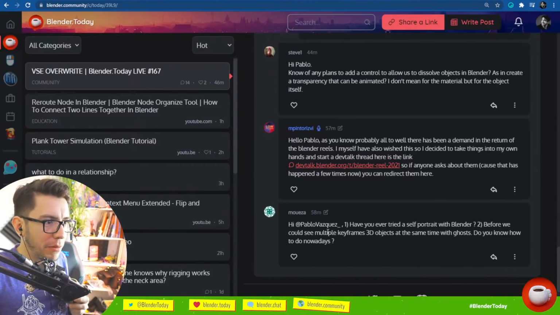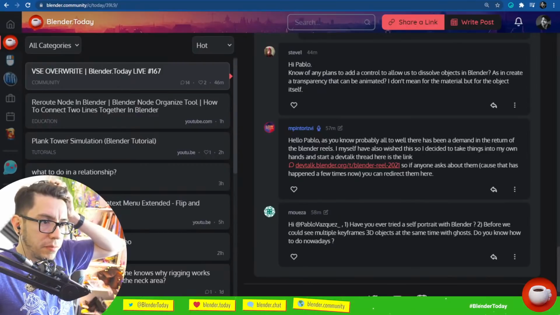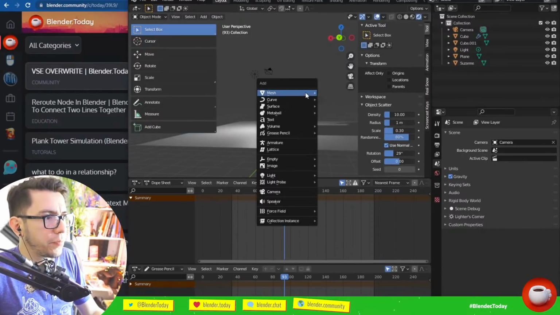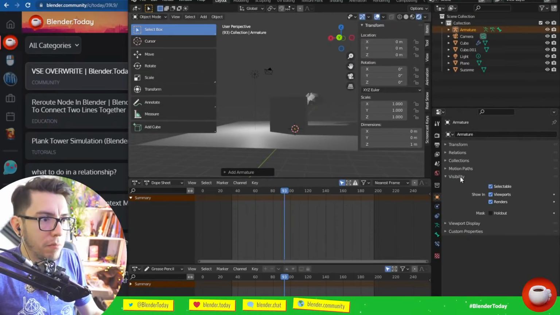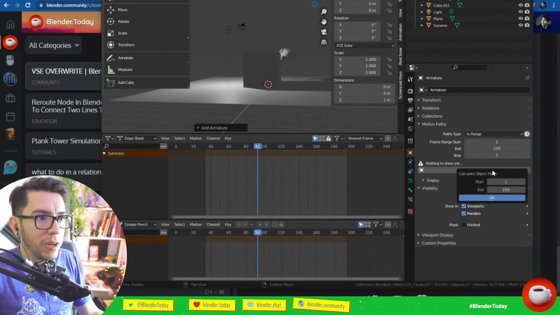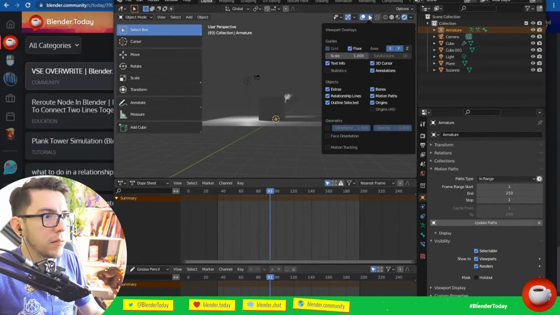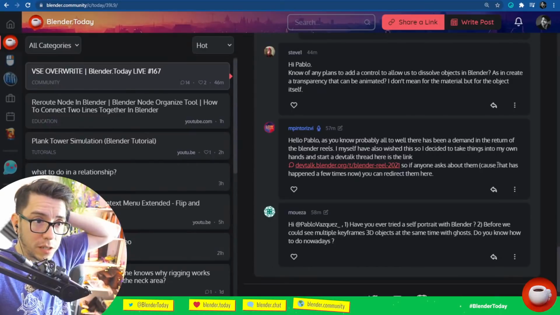Before, we could see multiple keyframes, 3D objects at the same time with ghosts. Do you know how to do that nowadays? I think that hasn't changed. Multiple 3D objects at the same time with ghosts. Yeah, that is onion skinning. That hasn't gone anywhere. It didn't get any better, but it's still there as motion paths. Once you calculate the motion paths, it's gonna show as an overlay, I think. Yeah, motion paths overlay. But yeah, it's there for armature objects.